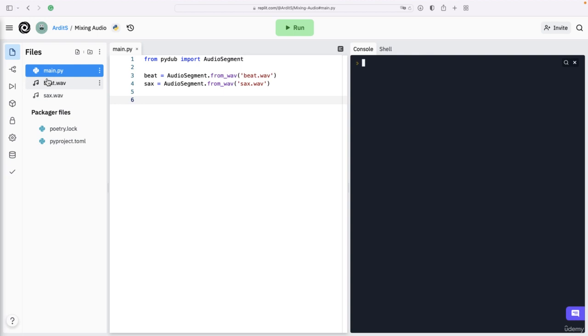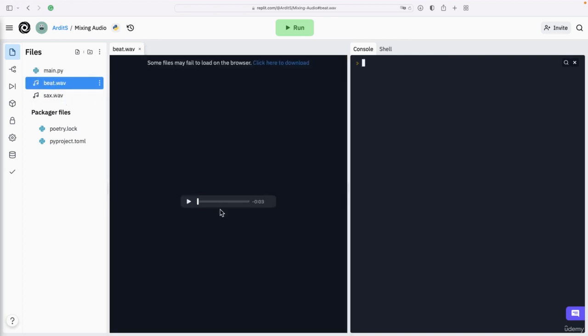In this video you will learn how to mix different audio tracks. In technical words, overlaying one audio on top of another. So for this exercise, I have these two audio files. This one and also a saxophone. And we're going to make music out of this.